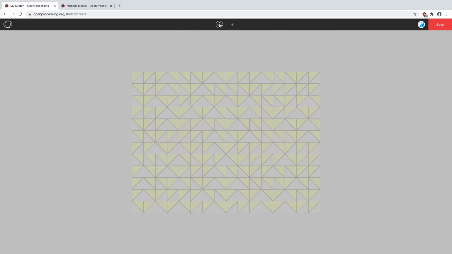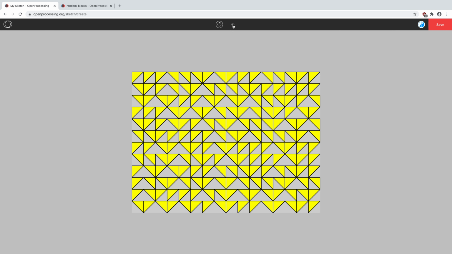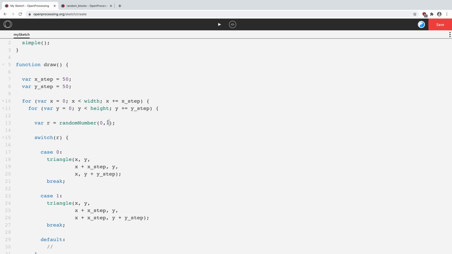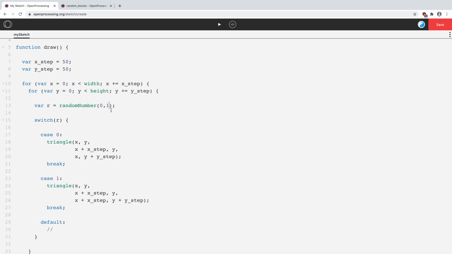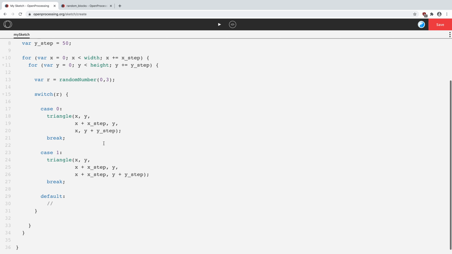That's interesting, isn't it? Now, what happens if we change that random number range to be from 0 to say 3? So that's inclusive. That means R can be 0, 1, 2, 3. So it could be any one of those. Now in our code we're only testing for the case where it's 0 and 1. That means if a random number is 2 or 3, we're not doing anything.